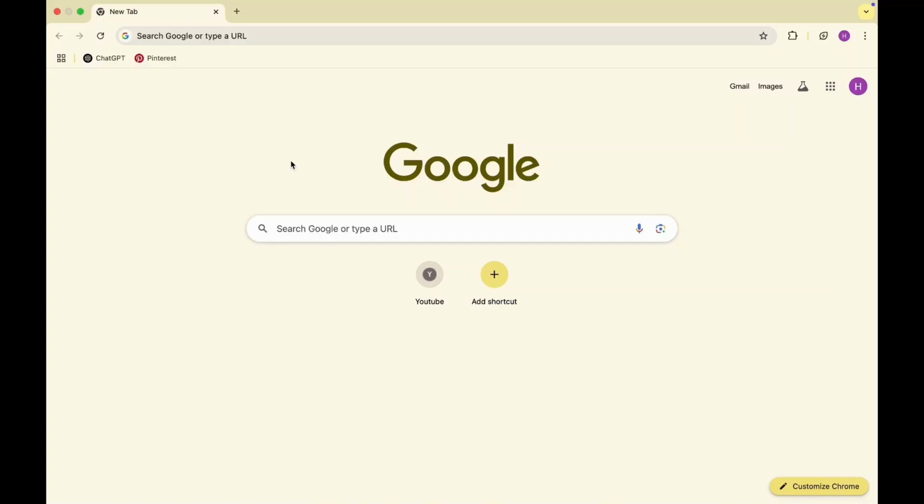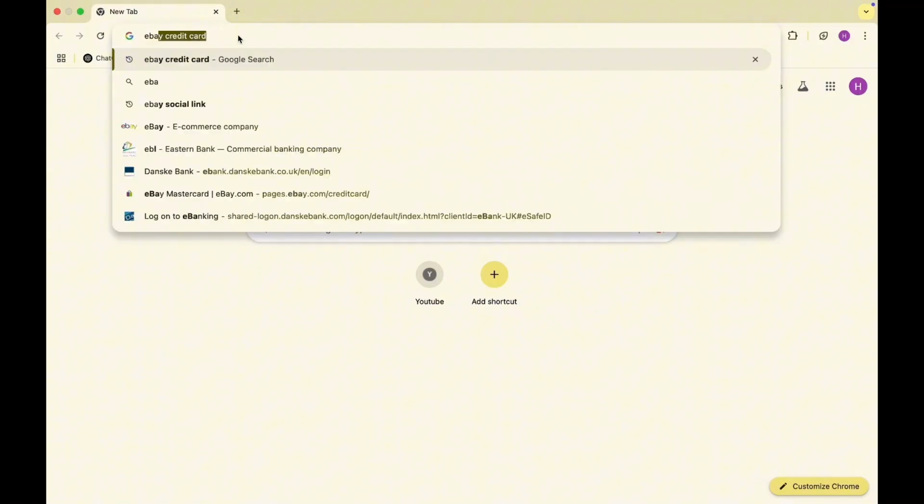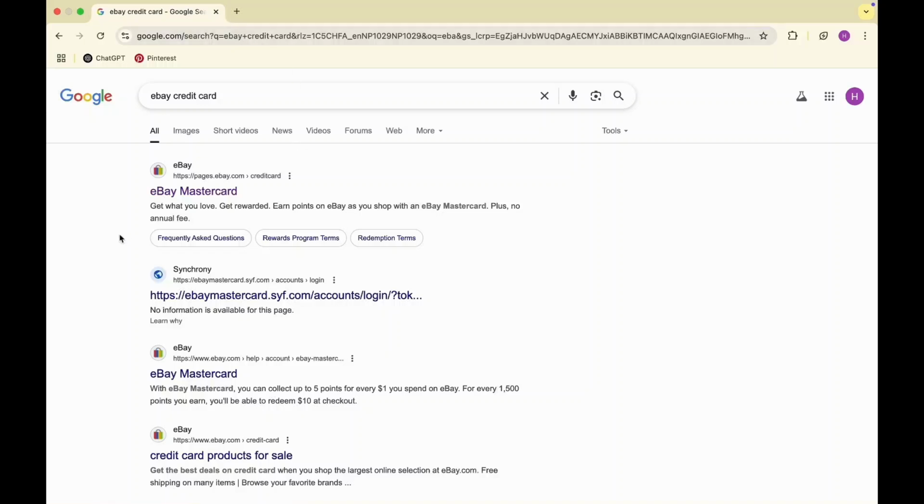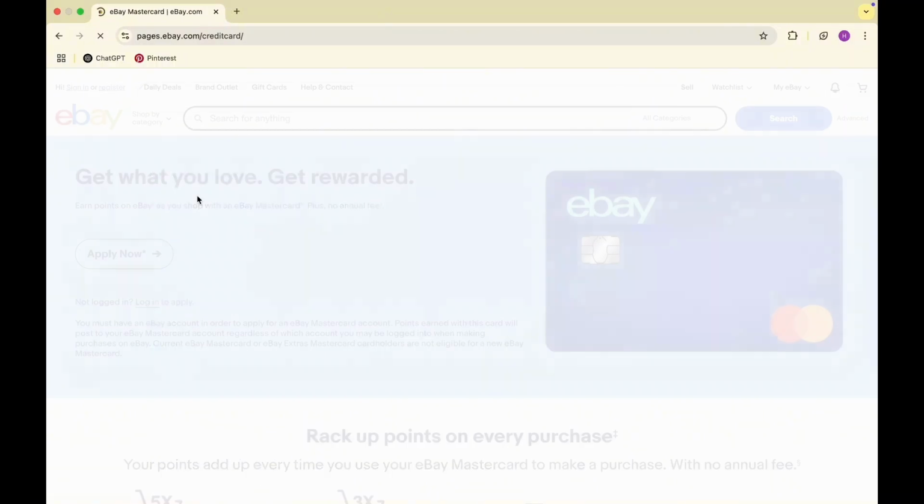So let's get started. First of all, go to a preferred web browser, then in the search address bar type eBay credit card login and simply hit enter. You will see the eBay Mastercard option available there. Tap on it and navigate to the eBay Mastercard login page.